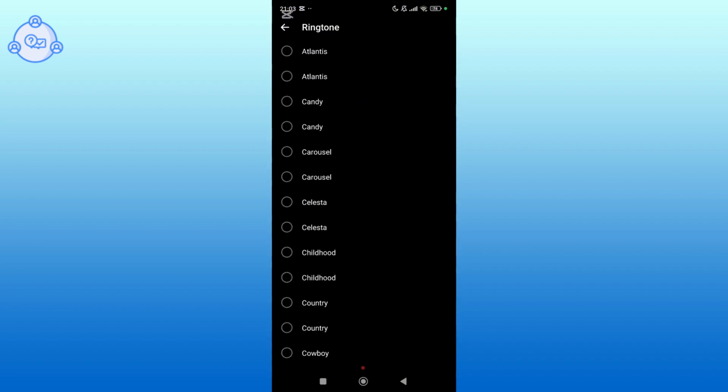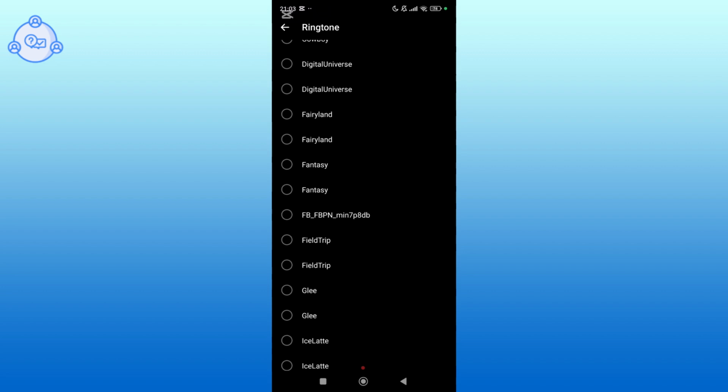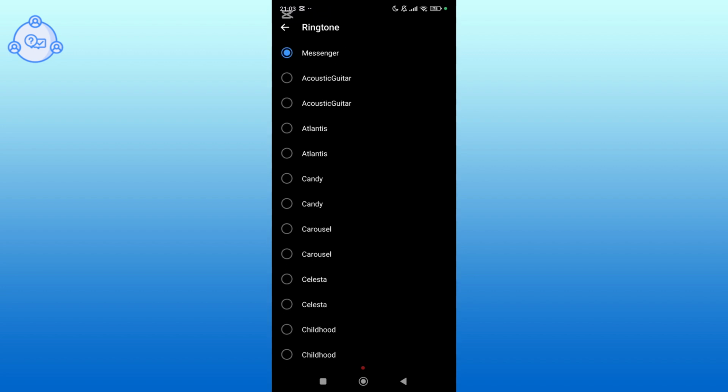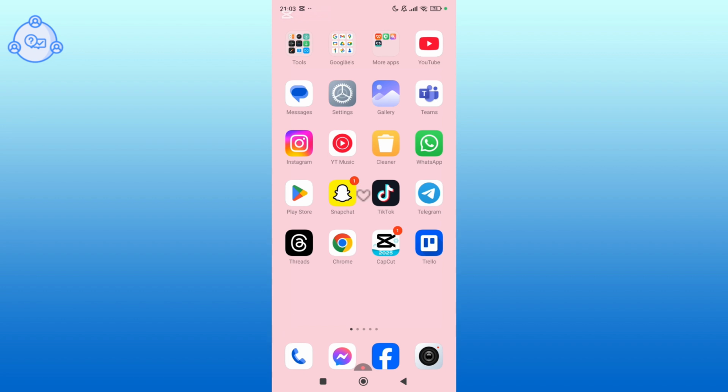Browse through the list and pick the ringtone you want. You can tap to preview it before choosing. Once you find the one you like, just select it. Once you have chosen your new sound, you are all set. So this is how to change your messenger ringtone.